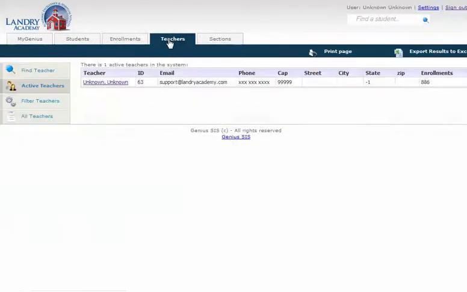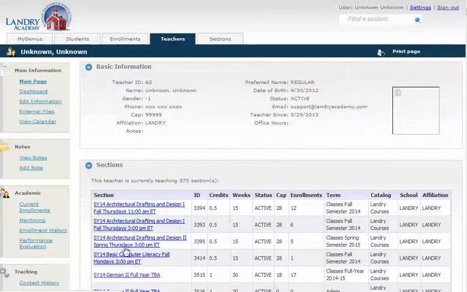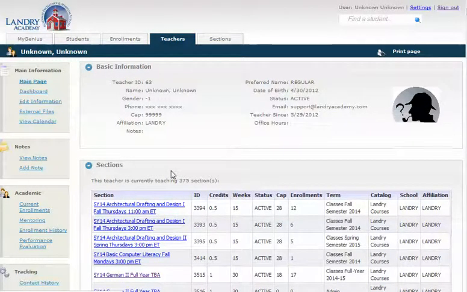Now when we first came to the teachers page and we clicked on the teacher, you see a list of all of the classes that are assigned to you. So you should be able to get an overview here of all of the classes, how many students are enrolled in each one, when it's scheduled to be taught. All of those are listed here.